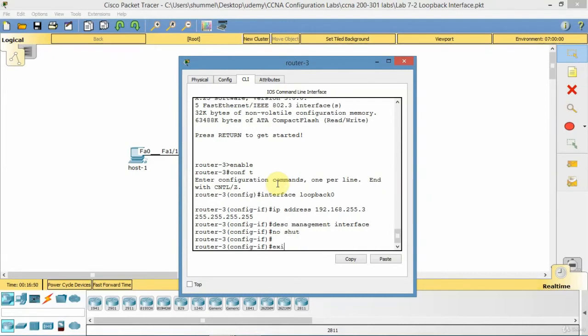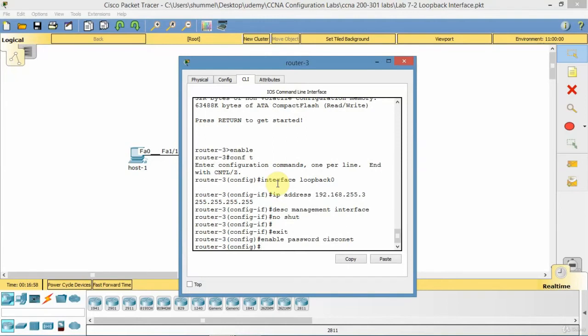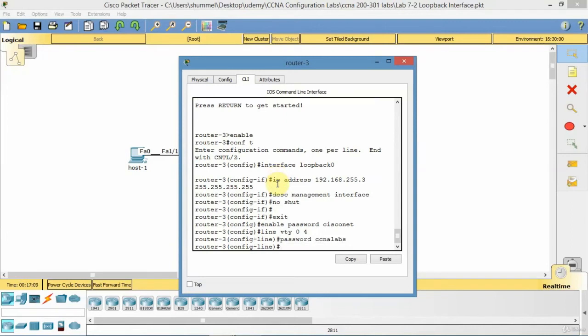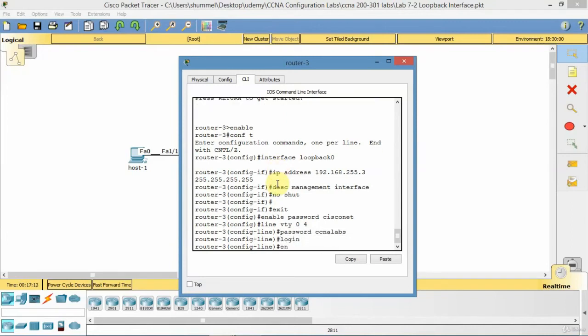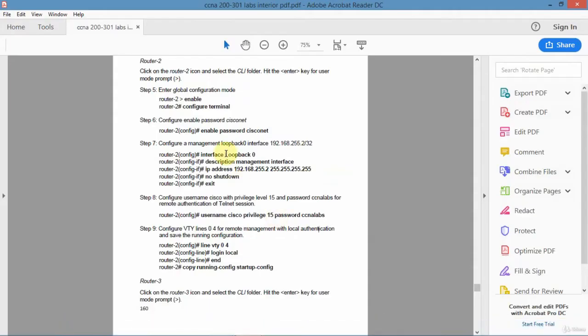What I'll do at this time is configure an enable password for Telnet, and I'll just do the VTY lines and put a password of CCNA Labs like the other one, keep it standard, and then just a standard login statement. And that's how easy it is to do the loopbacks.